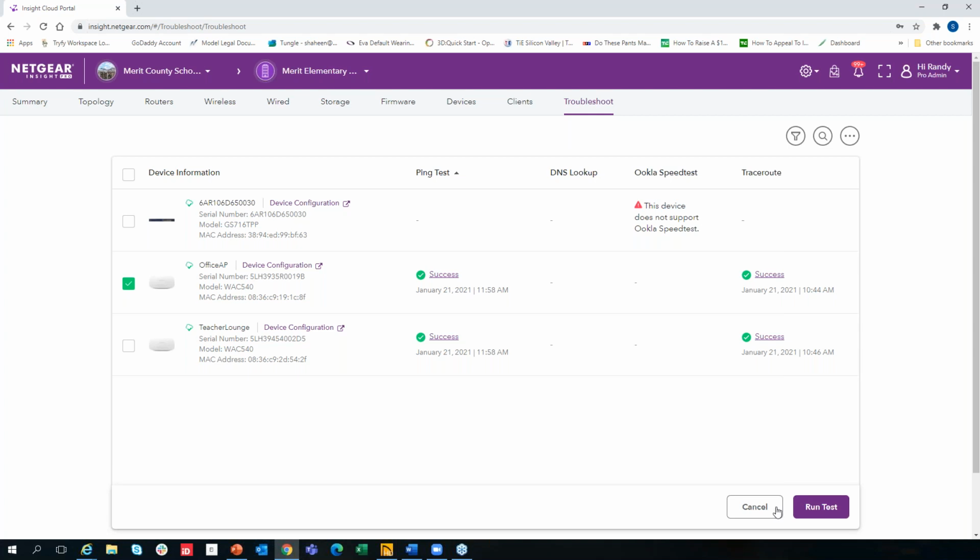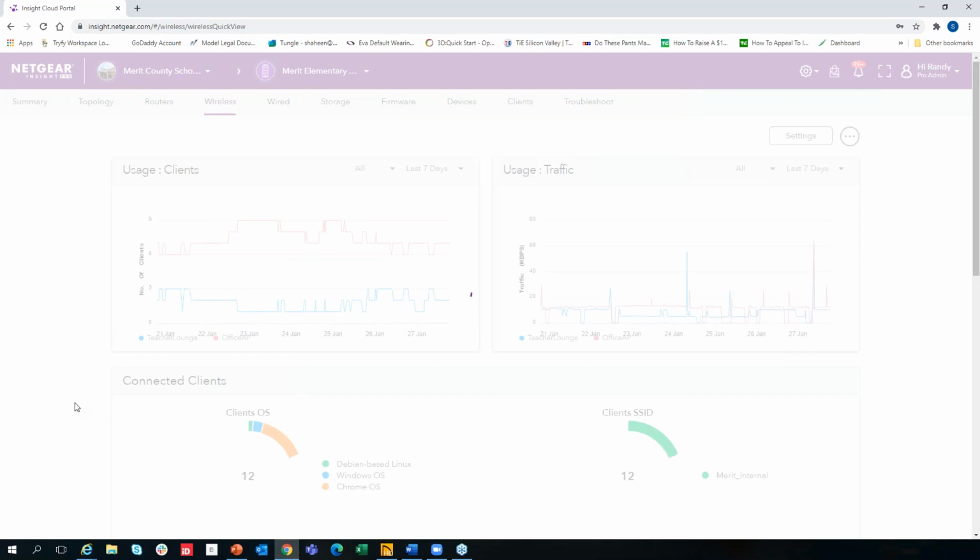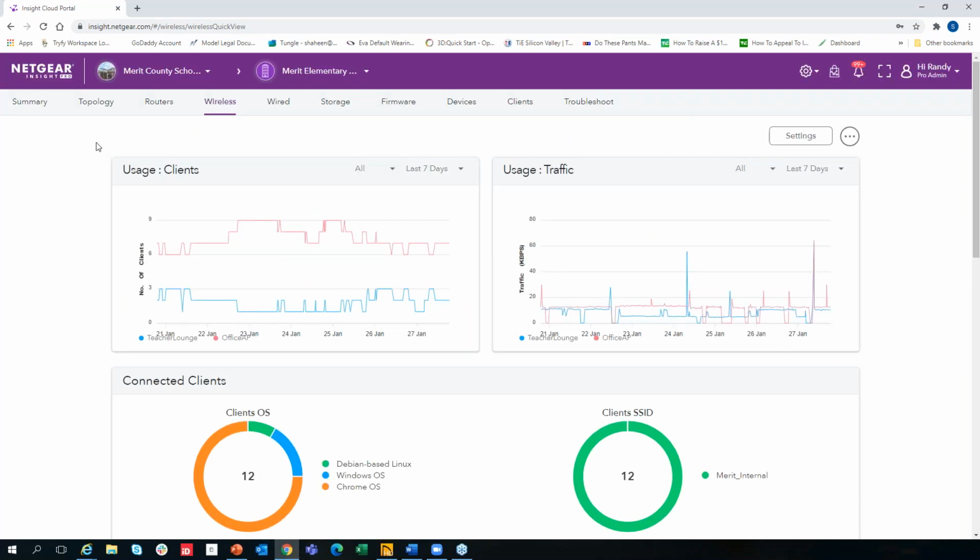I'm now going to go into one other feature that I want to talk about, which is in wireless, and it's the DFS feature that I mentioned at the start. So when I go into wireless, it's going one level deeper into the wireless network of the Merritt Elementary School.